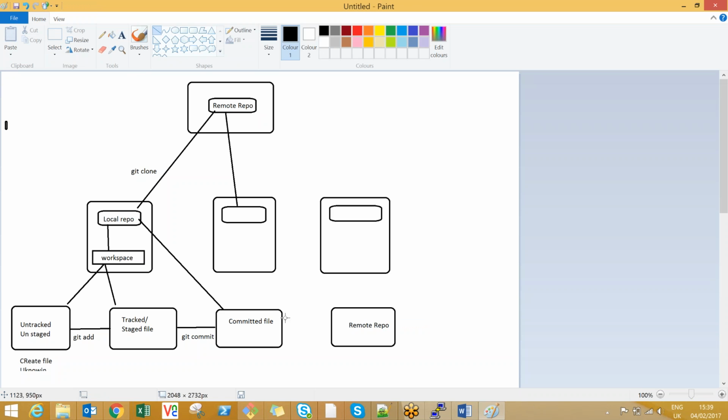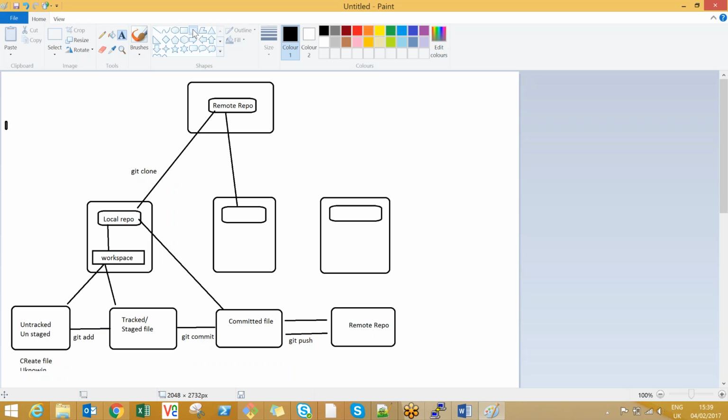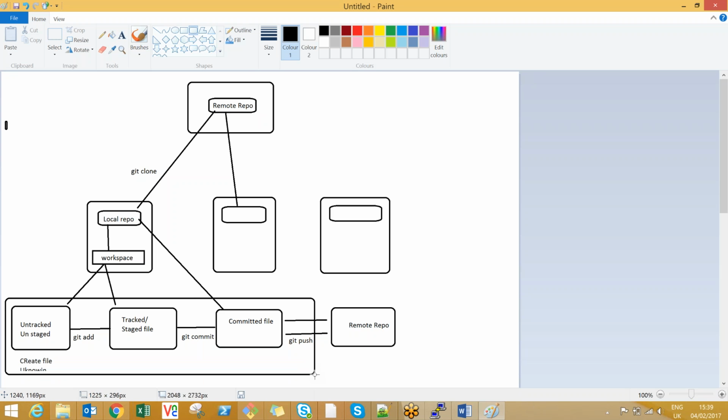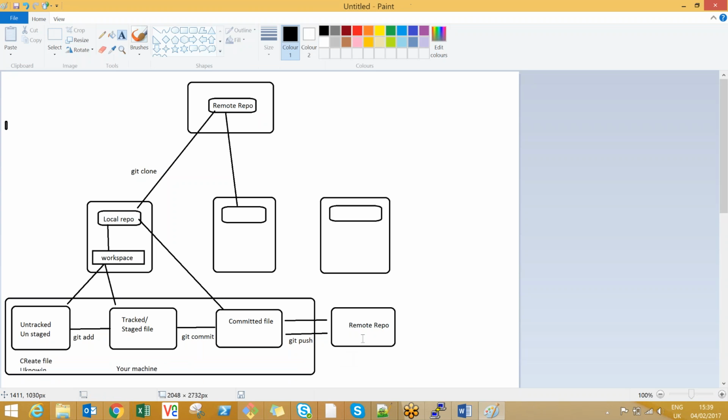You have to push your file to the remote repository from the local repository. To push it over there, you will be using a command called git push. You got my point? So look at this. These 3 stages are all within your developer machine, wherever you are. This is your machine. When you perform the git push, this will be pushed into the remote repository.